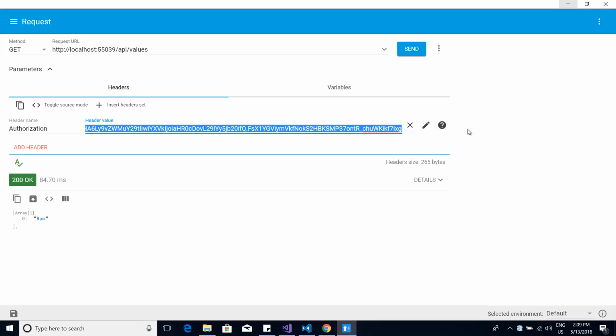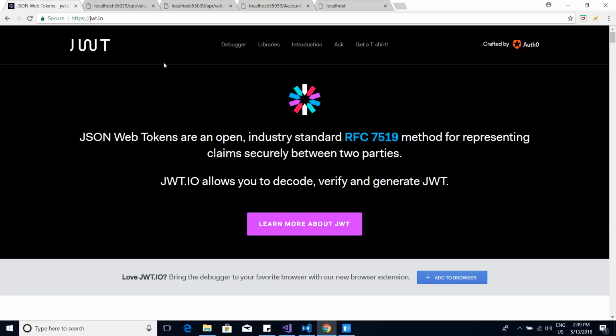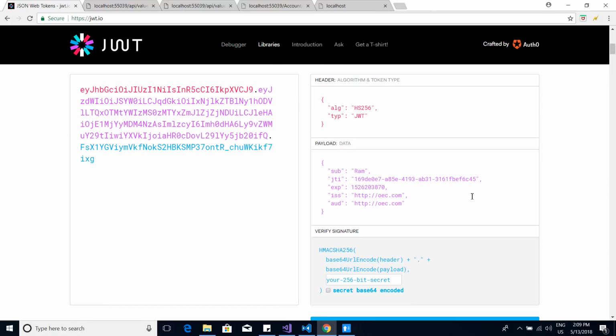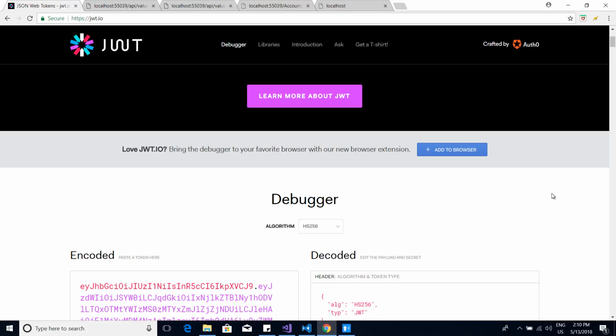Also, if you copy this token and come here, there is a website, JSON Web Tokens, JWT.io. It shows the different parts of your JSON Web Token. If you paste it like this, you can see the service name, the JTI or the GUID we just generated, the expiration, issuer, and audience, and also your 256-bit secret. You can paste your secret and it will verify your JSON Web Token. So this is how you use JWT for token based authentication in ASP.NET Core 2.